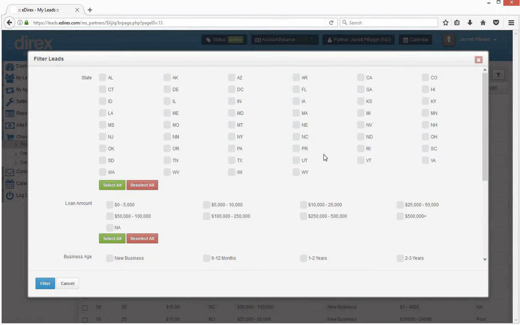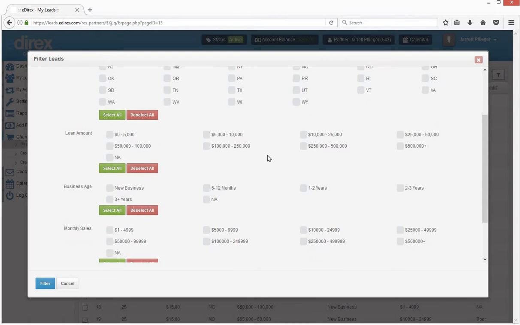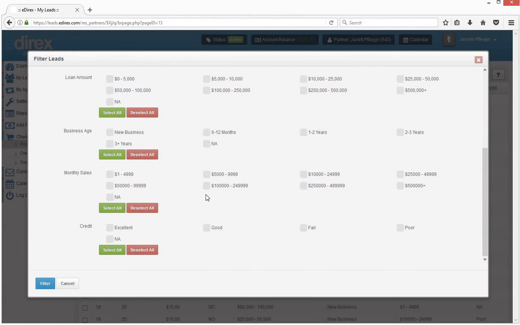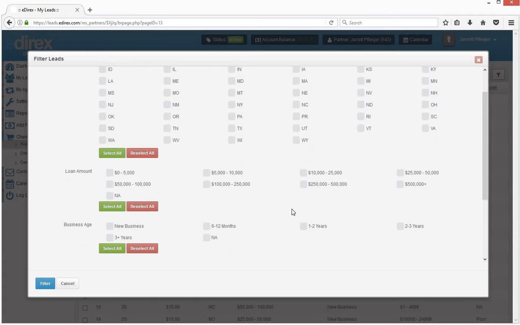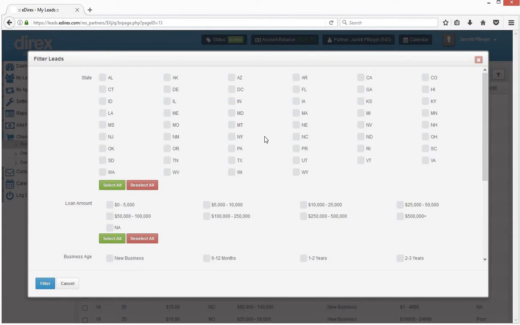That will bring a box up on your screen with all the available filters that you can use in the cherry picker. As you can see, you can filter by state, by loan amount, by business age, by monthly sales, and by credit. For example, if you don't really care about states, if you can pretty much take a lead no matter what state it comes through, you don't have to select anything. By default, it'll show all the states.